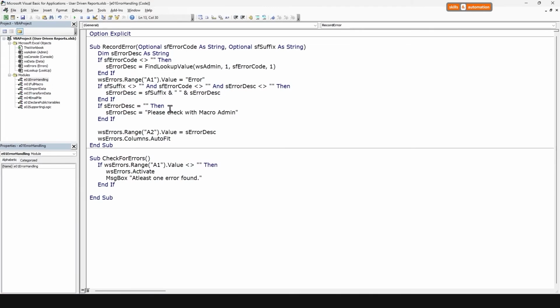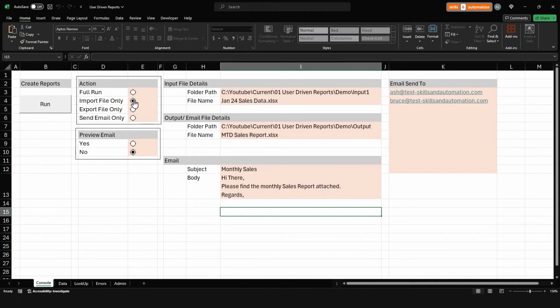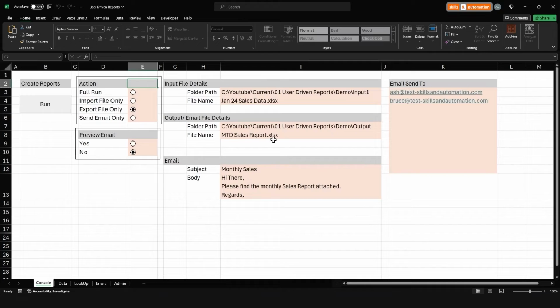Let's revisit this record error macro that we had built earlier. Till now, we have just used this default message without passing any of our parameters. Let's start with a simple use case. The user needs to select an action option, but if no option is selected, or in other words, if cell E2 is blank, then we need to warn the user.